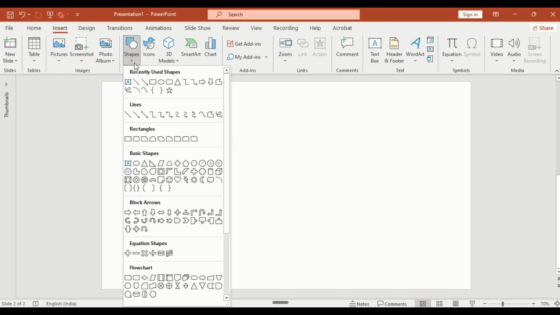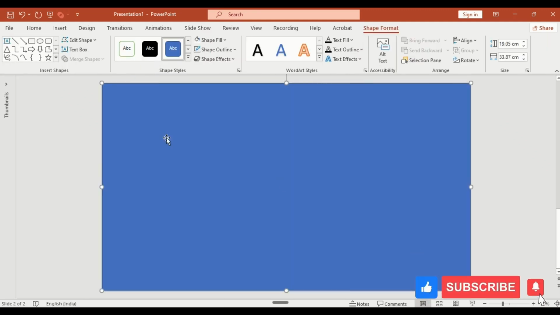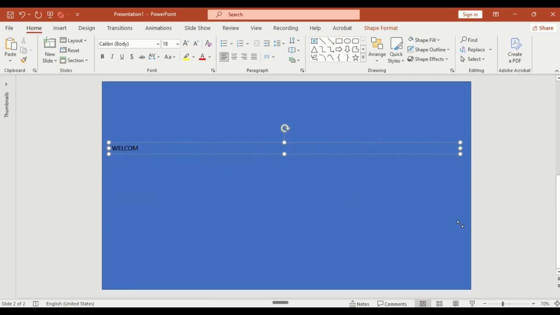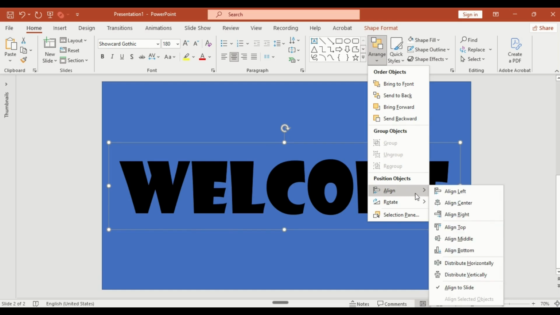Go to Shape, Rectangle, drag it to cover the entire slide. Insert a text box and type Welcome. Set the font to bold, size around 180, and align it to the center.